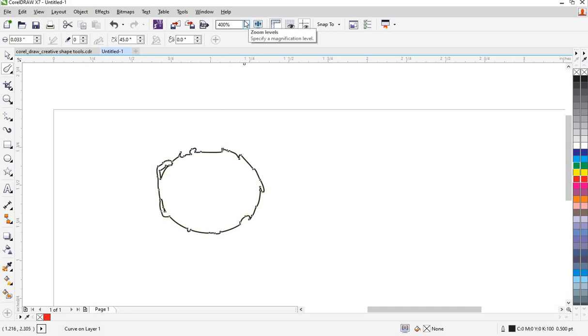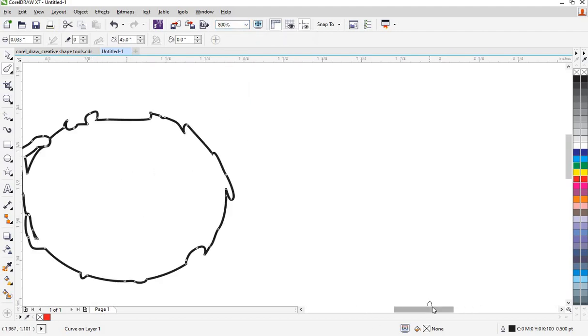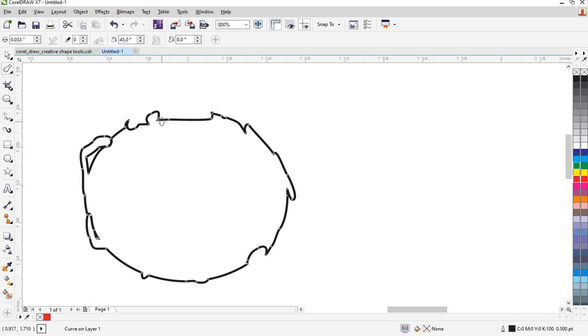I will enlarge the screen. See, it appears like this. See how it appears. I have used smudge tool, which changes the shape of the object just by changing the outline of the object.